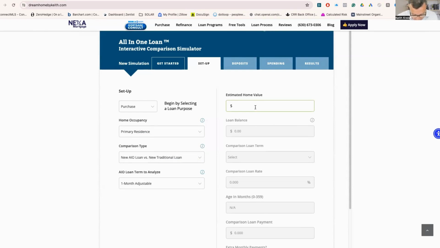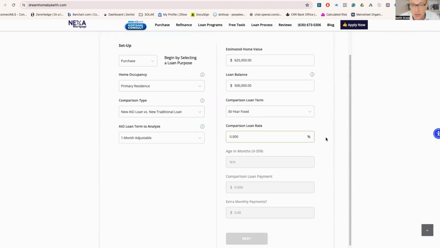The purchase price he had for his home was $625,000. The loan amount he had was $500,000, which is 20% down. We're going to compare this to a 30-year fixed rate. And if you want to compare what you currently have, if you have a mortgage currently, you change this from purchase to rate and term or cash out. And then if you've had it for 3 years, you put in 36 months. But as of July 9th, rates are between 7 and 7.25%. We're going to use a 6% rate, which hasn't been around for a while. But we want to show how this compares to everything out there.